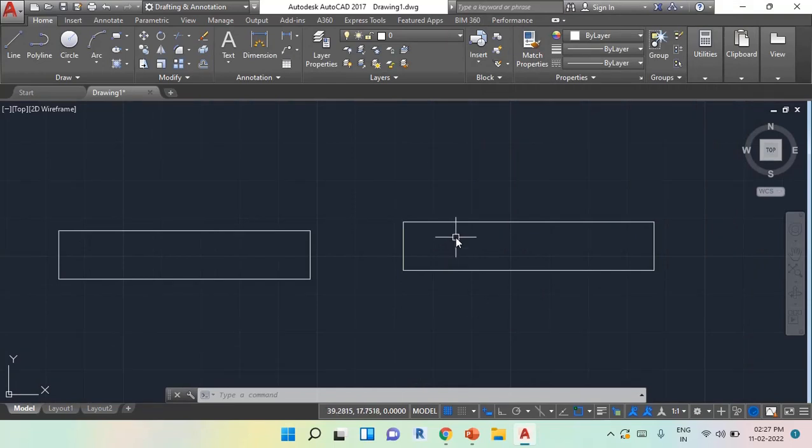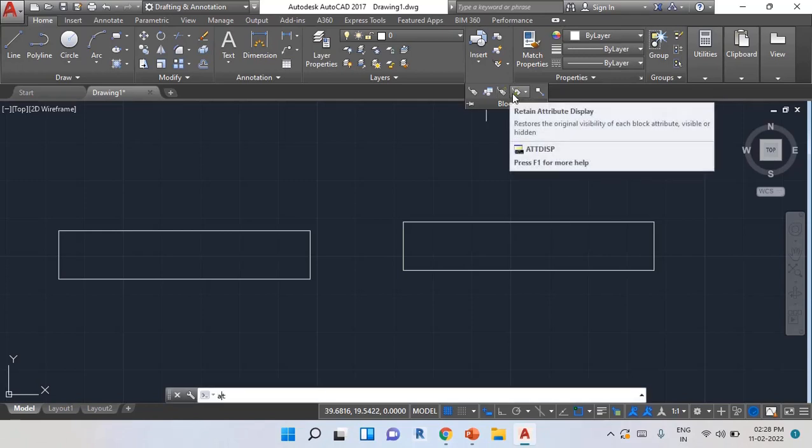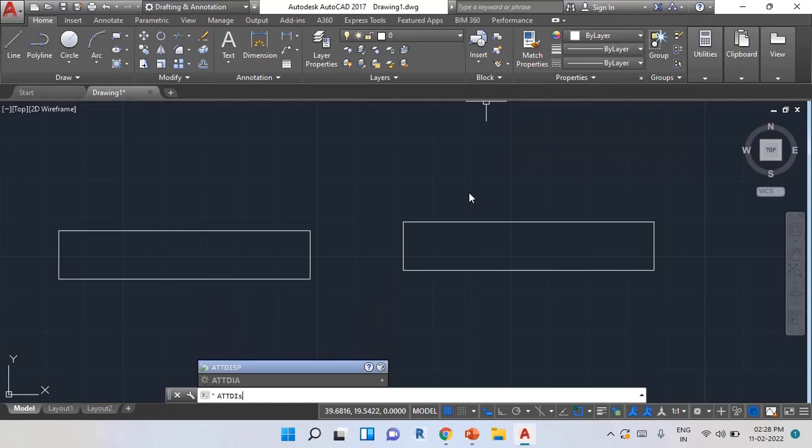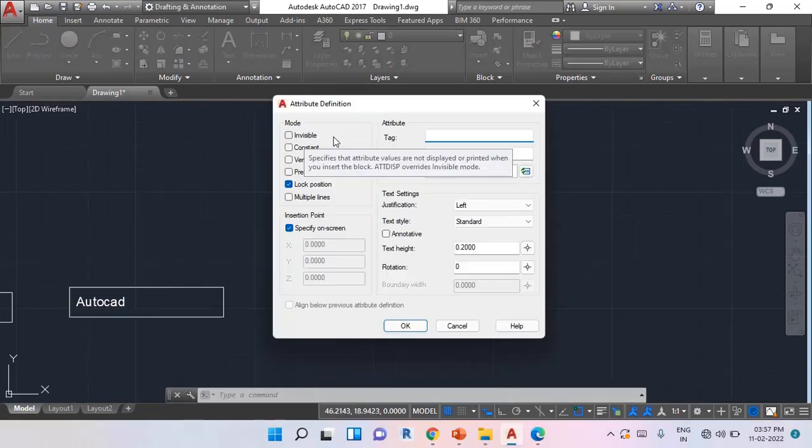To make the attribute visible, go to the Block panel, click on the Retain Attribute Display icon or simply type ATTDISP. You can click on On for display attribute.